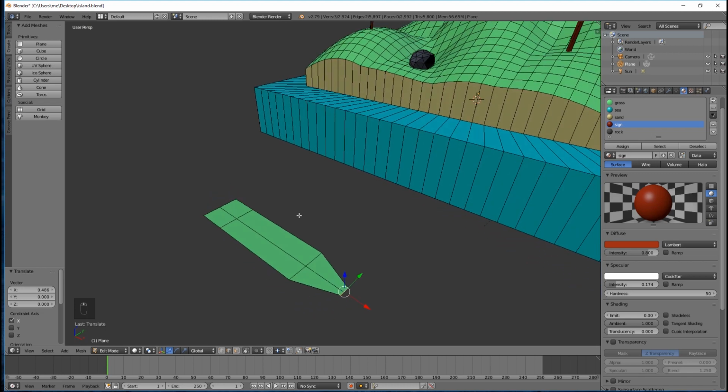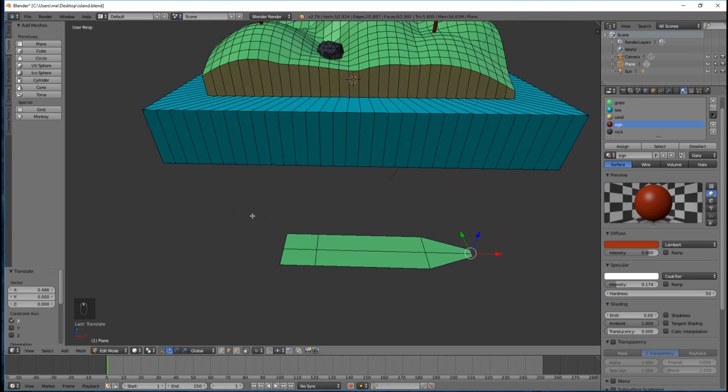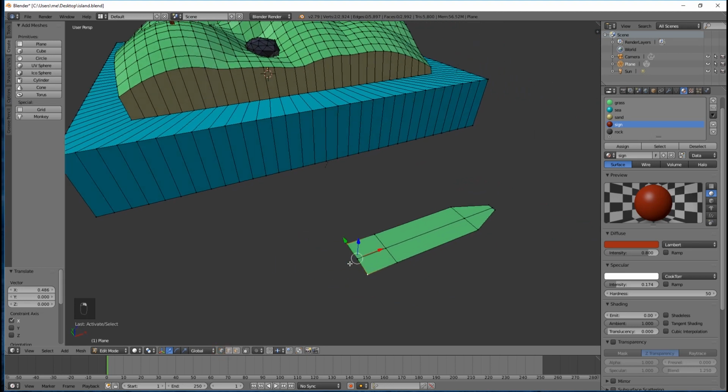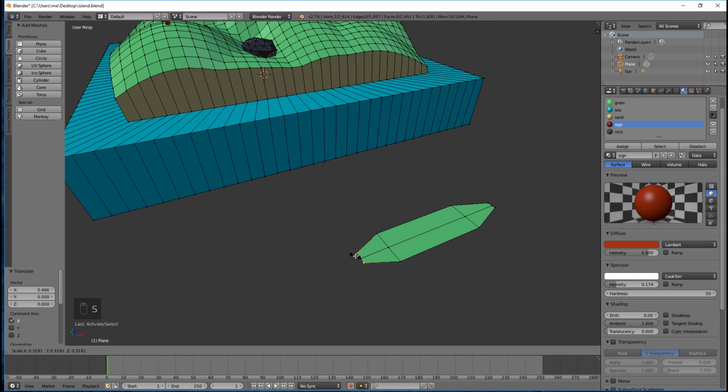There we go. And now I'm going to do the same thing with the other end as well. So with Vertex select, select these two corners, scale them so that they come into a point like that, then use edge select to select these two edges and then just pull those out like that.